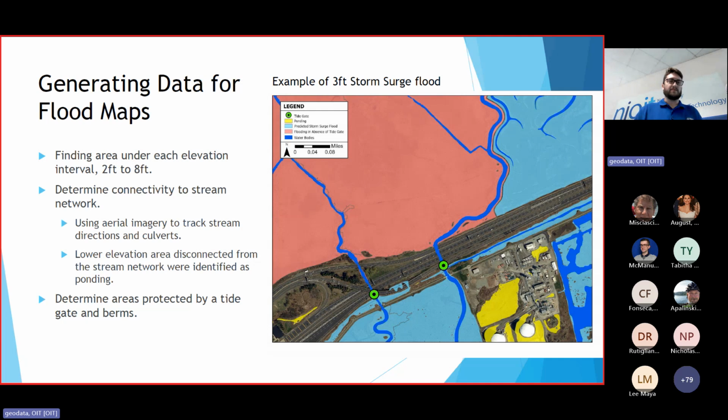So with the watershed delineation, we used like a bathtub model with topology and elevation data to find areas under each elevation. So for the maps, we did from 2 to 8 feet at a 1 foot interval. And we split them up by the watershed boundaries. And then through that, we determined their connectivity to stream networks, which helped us determine, as you see here, there's these green dots, which are the tie gates, what areas are being protected by the tie gates. So in this case, the water is moving up north through here, and the area behind it in red is the area that's protected by these tie gates.